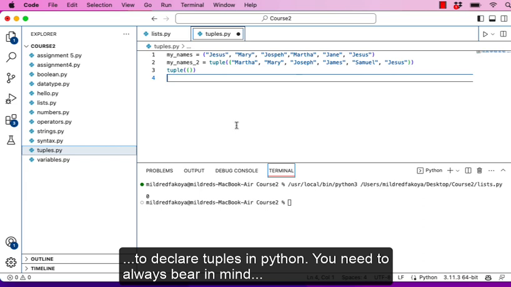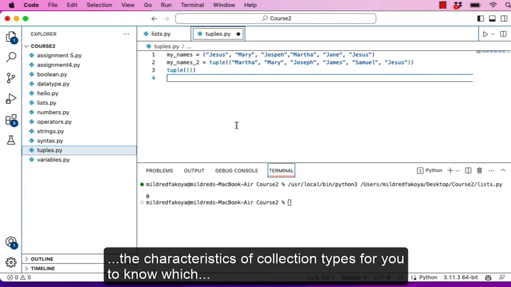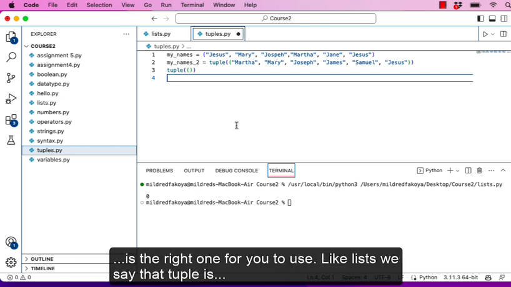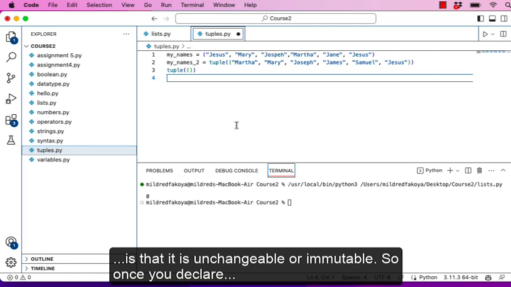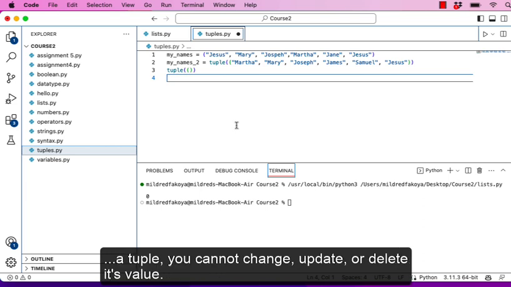You need to always bear in mind the characteristics of collection types for you to know which is the right one to use. Like list, we say that tuple is ordered. It allows duplicate values, but where it differs from list is that it is unchangeable or immutable. So once you declare a tuple, you cannot change, update, or delete its values.